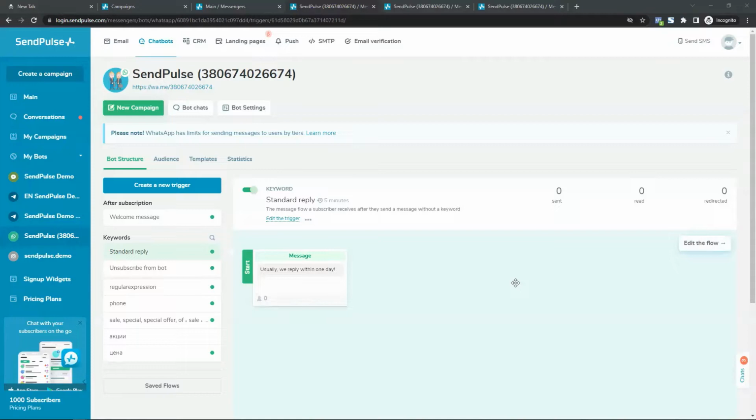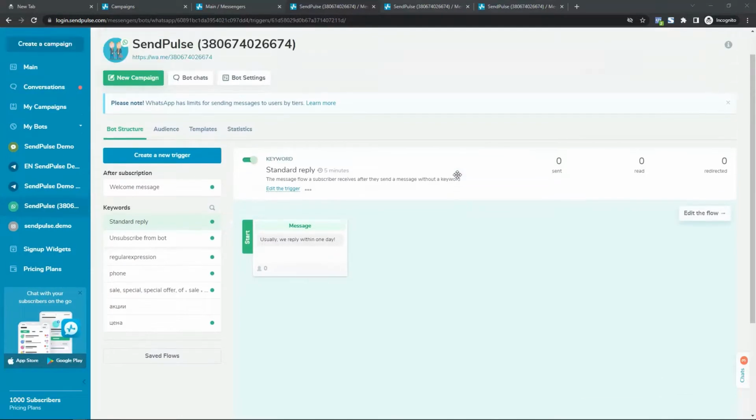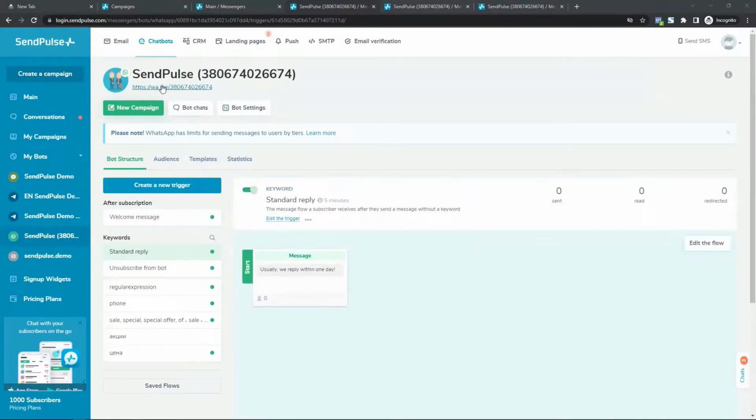Today we're going to talk about creating an automated flow in your WhatsApp chatbot. Prior to now, you've been able to connect your WhatsApp chatbot. You've been able to complete your entire setup. Once you're done with all that setup, you'll be sent to this page. So here we are. We have our chatbot set up.